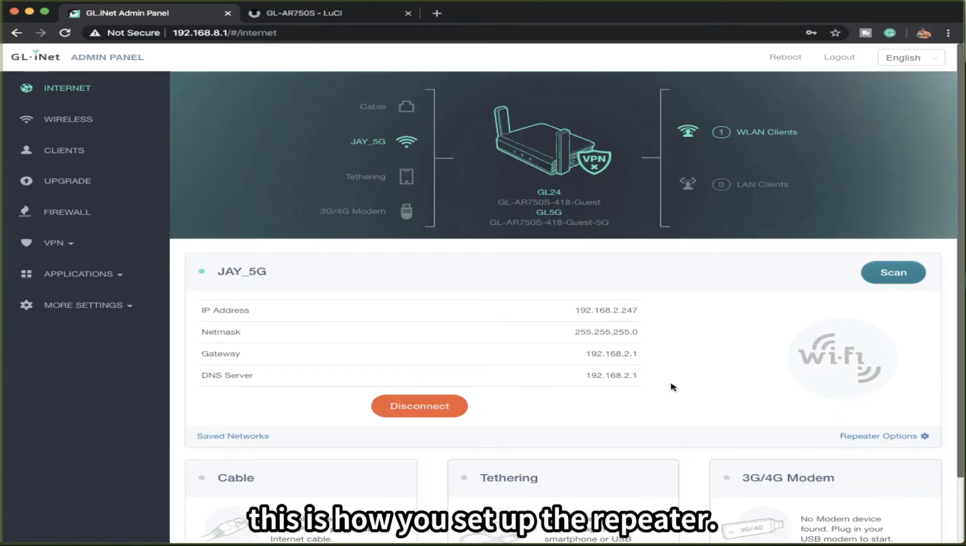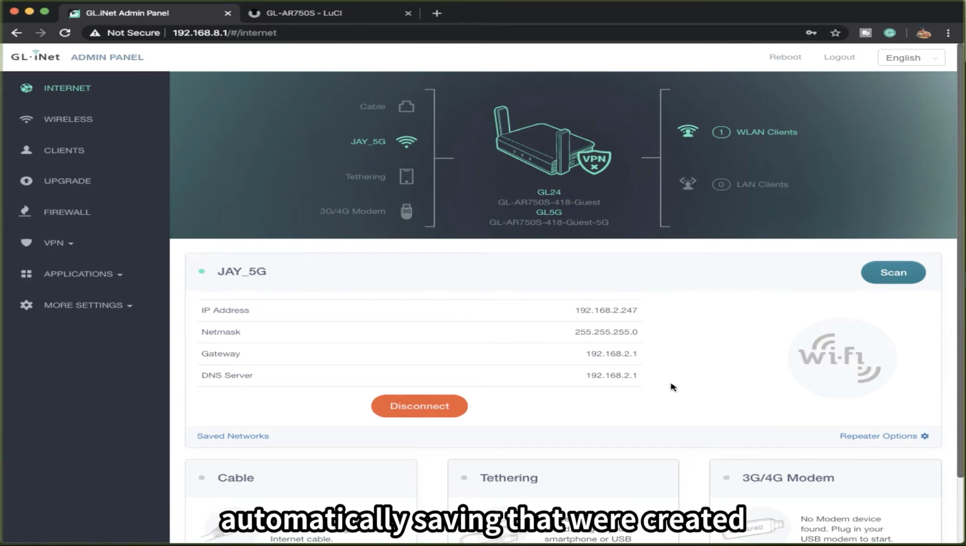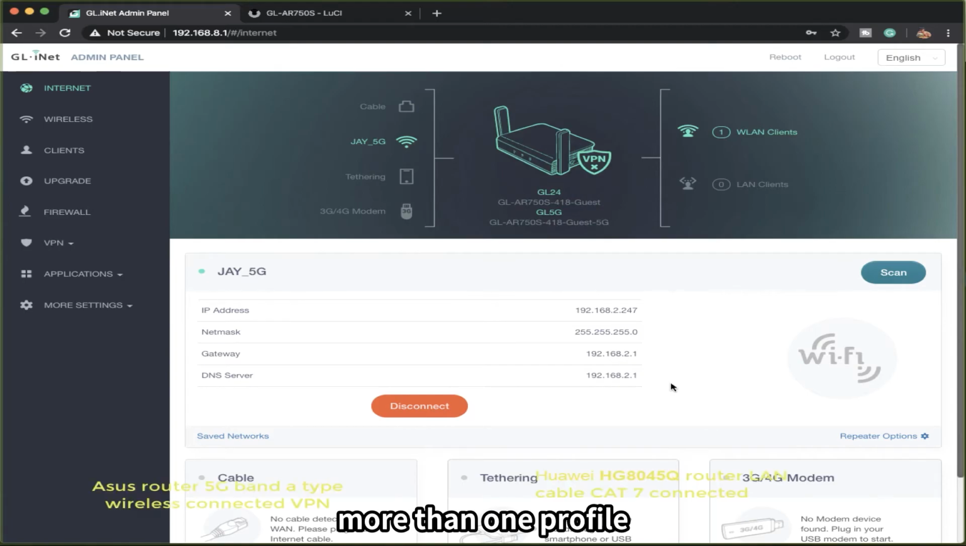Okay, this is how you set up the repeater. You can set up the repeater option to reconnect automatically, save the network, and create more than one profile.